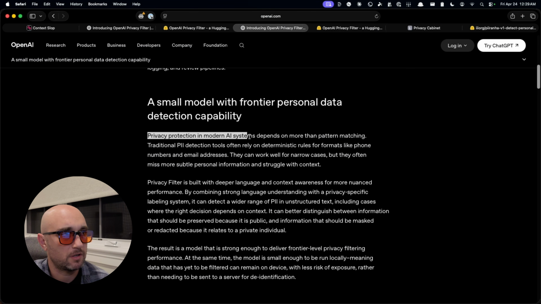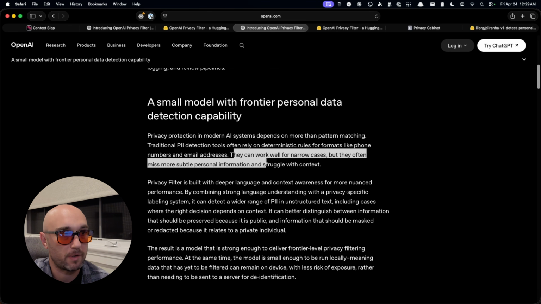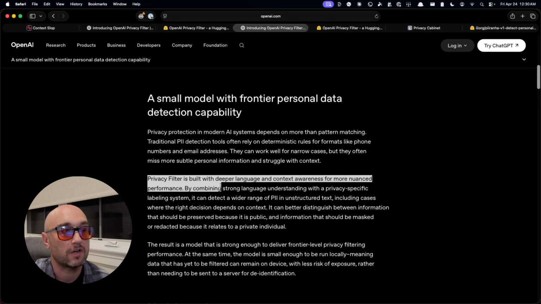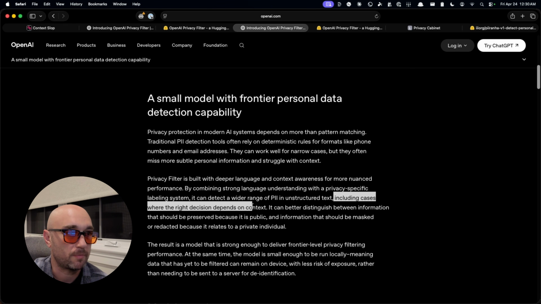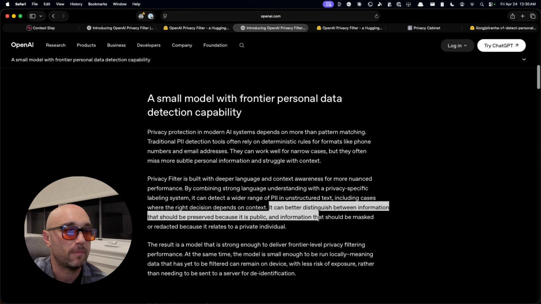They say privacy detection depends on more than pattern matching. Traditional detection tools often rely on deterministic rules for formats like phone numbers and email addresses. They work well for narrow cases, but they often miss more subtle personal information and struggle with context. And this is the bigger problem that I faced in my tool. Privacy Filter is built with deeper language and context awareness for more nuanced performance. By combining language understanding with privacy-specific labeling system, it can detect a wider range of PII in unstructured text, including cases where the right decision depends on context. It can better distinguish between information that should be preserved because it's public and information that should be masked and redacted because it relates to a private individual.